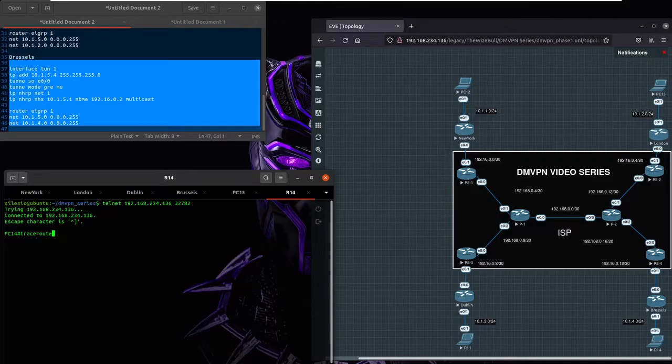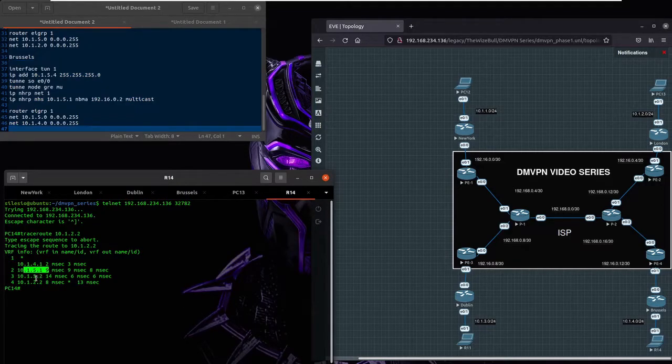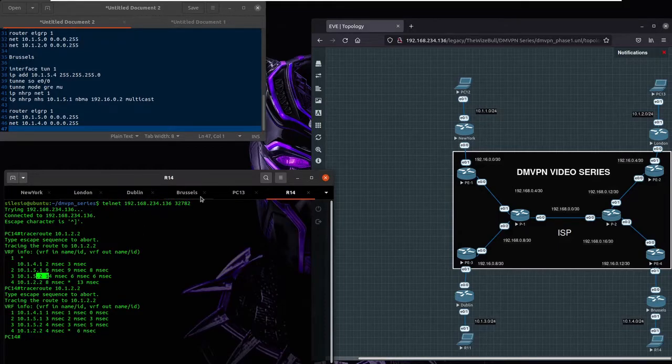Now, let's look from 14. So 14 wants to reach 10.1.2.2. Which path is it going to take? It first goes to the hub. You can see here 10.1.5.1, and then goes to London. We do it again, it's going to London. So we want spoke-to-spoke communication. What do we have to change?